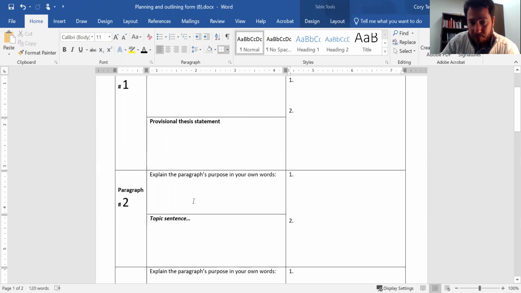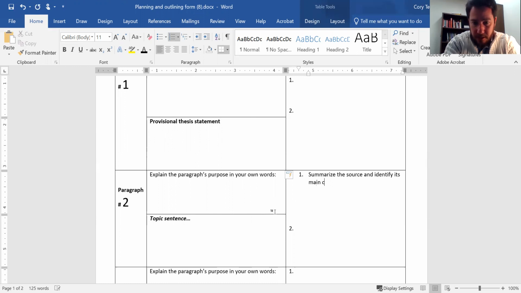I might, for example, in the paragraph where I plan to introduce my source, over here I might put something like: summarize source and identify its main claims.